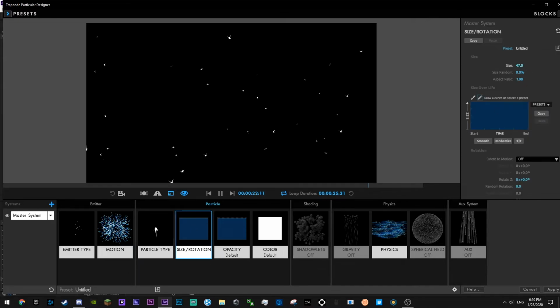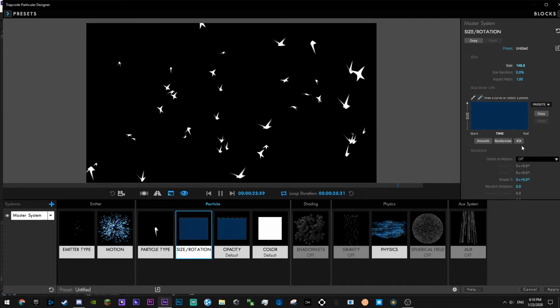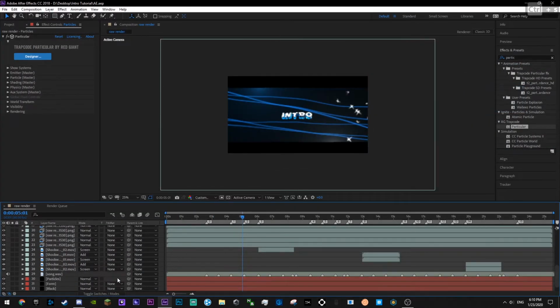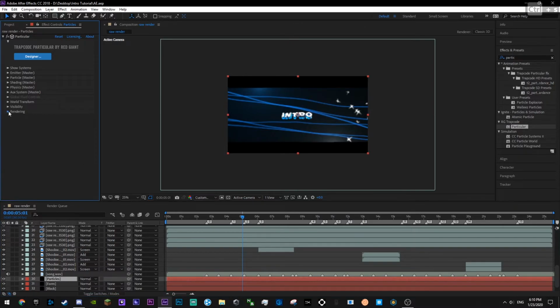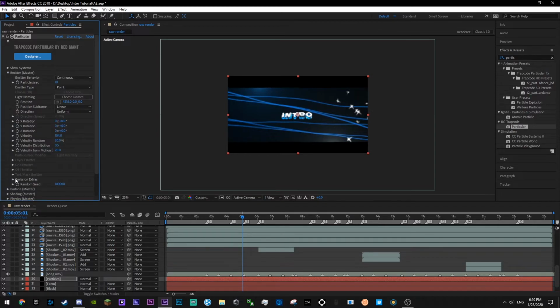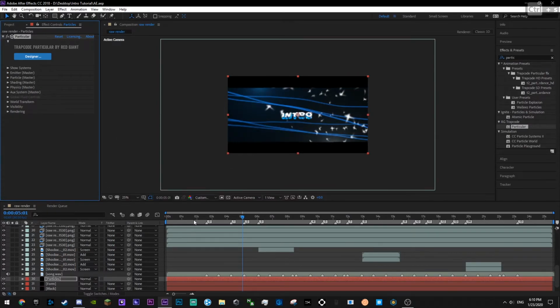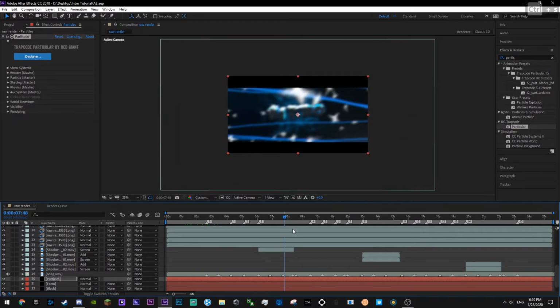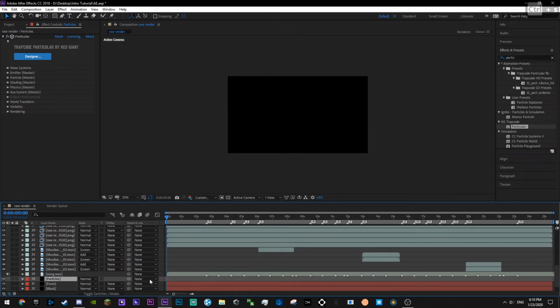Set that, scale it up quite a bit. Orient to motion on, apply, quickly save that, and then go to rendering, depth of field off, and then go to emitter, mission extra, pre 100. You might want to drag this over so it's got a full intro length of playing out.